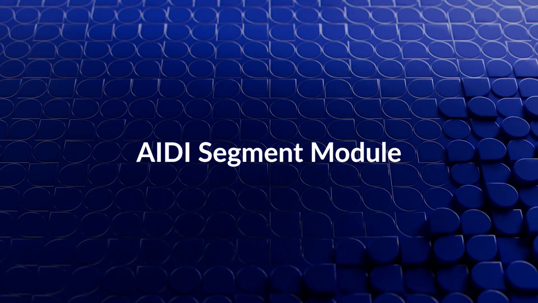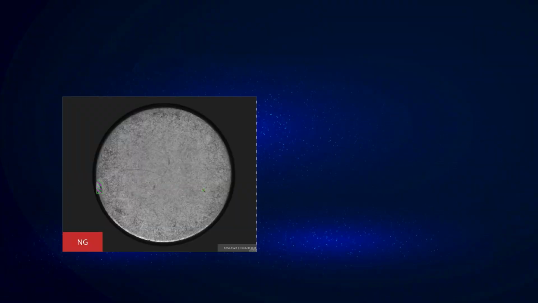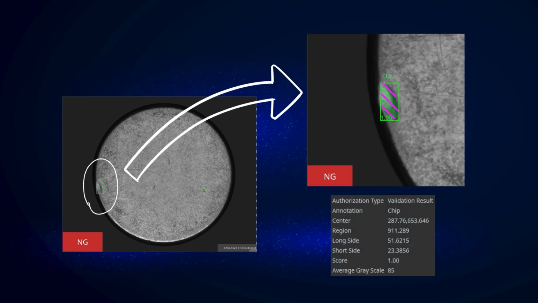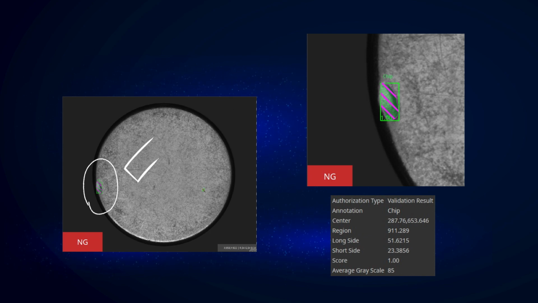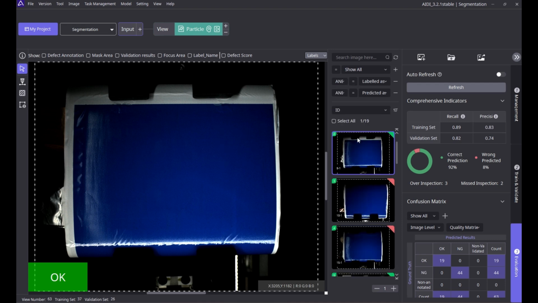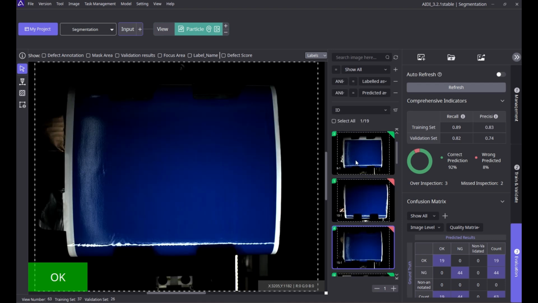The segmentation module is a pixel-level defect detection tool that can separate images into different regions, accurately identifying defects and extracting their height, width, area, category, and other information. This info can help you spot defects by filtering data to differentiate between what's a defect and what's not.